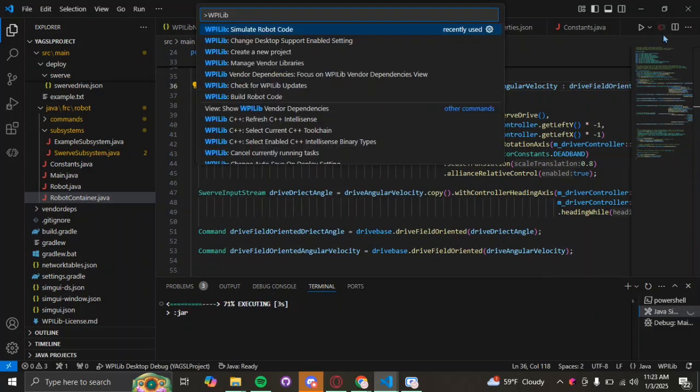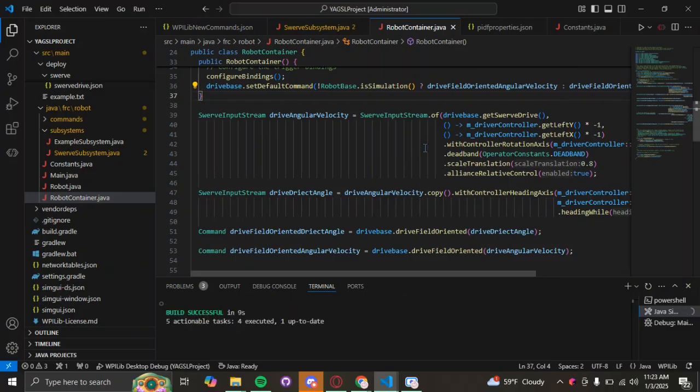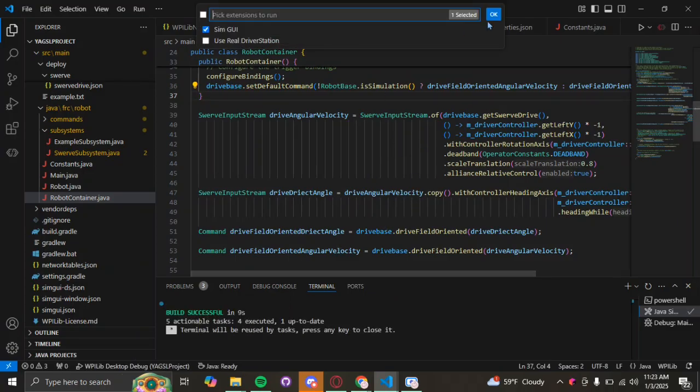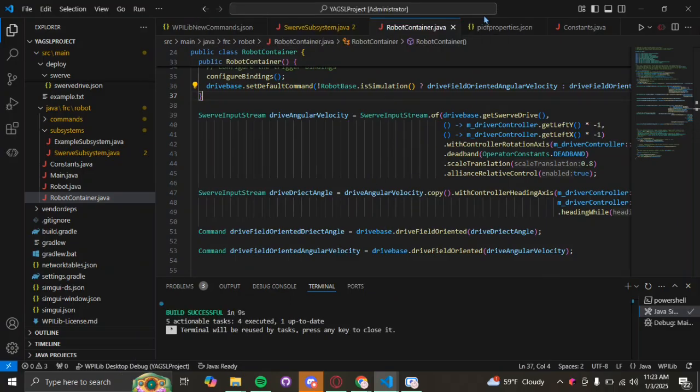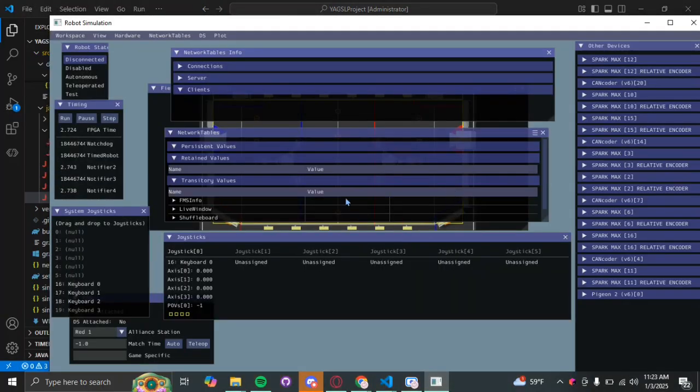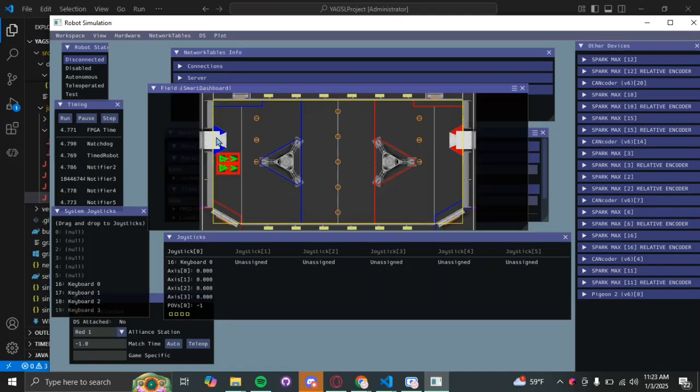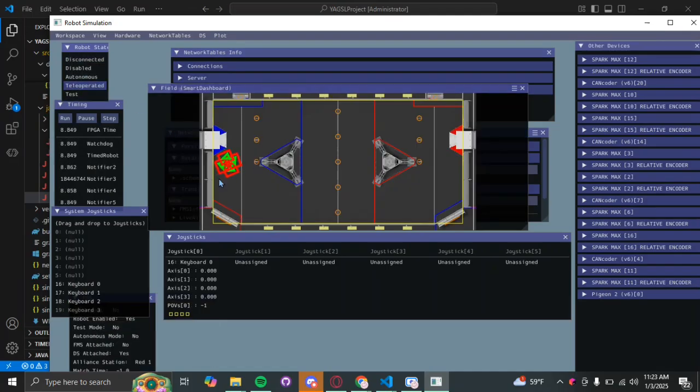So I just press simulate robot code. Now it's executing all this. It's going to take a bit. I'm going to pick sim GUI. And then I have our field here. I'm going to press teleoperate. And one thing you notice is that it turns. First thing it does is turn, and that's probably a good thing.